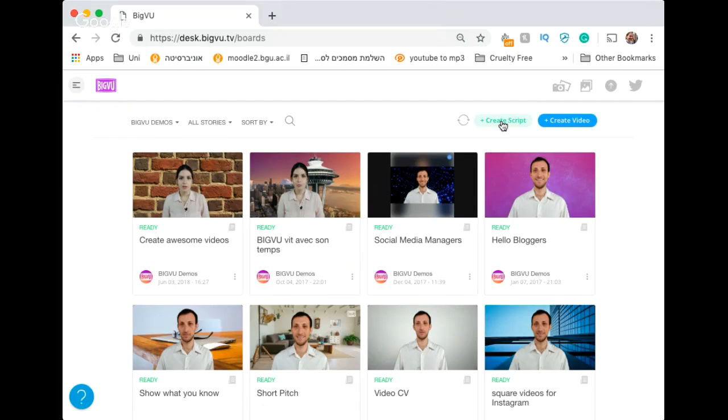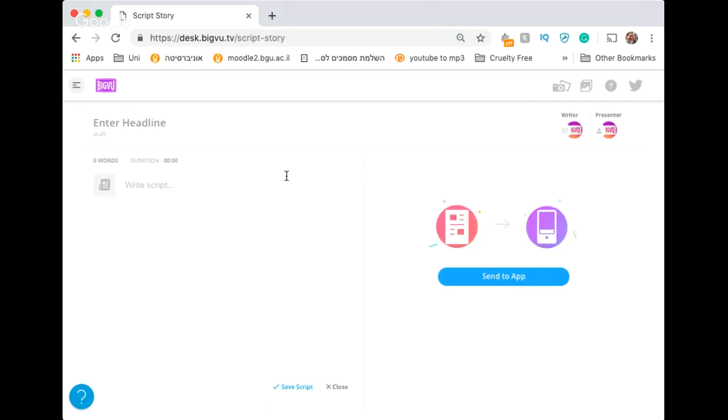You're going to click on the plus sign and create script. You're going to type out whatever you want here. Okay, you can type this out and you're going to click send to app. Now this script will be sent to the app and it will be available for you.